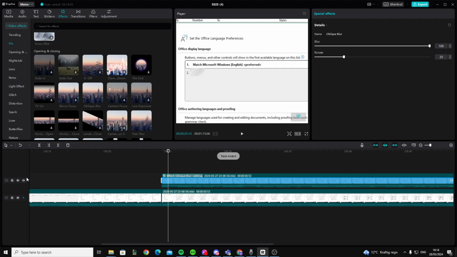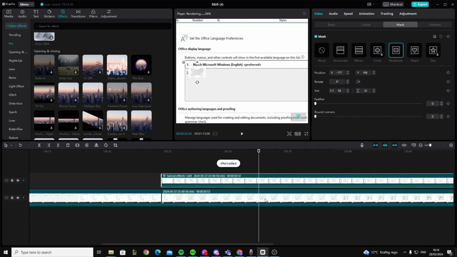Now let me just quickly mute these. And when you want it to be removed, let's say right here, I want it to stop blurring. I'm gonna select this. I'm gonna press Control B. And as you can see, it will now be cut in two.